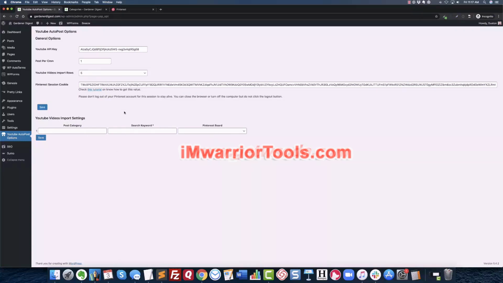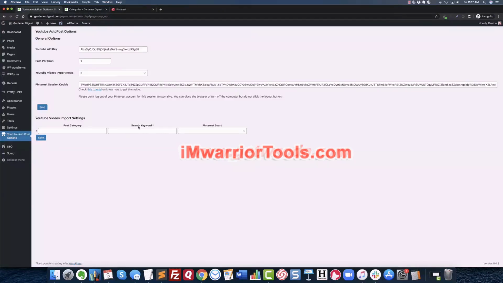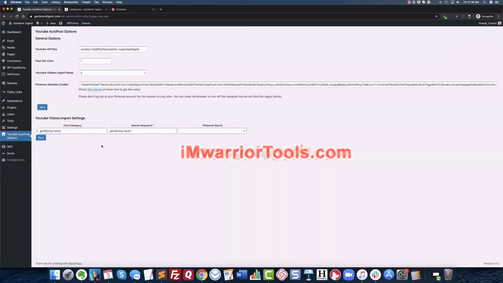Just for the first one, I'm going to do my first category, which is gardening hacks. So I'm just going to type gardening hacks here, and then type gardening hacks here as well. You want to make sure this is the post category, meaning on your WordPress site, you want to make sure it's spelled exactly the same. It doesn't need to be capitalized, but it does need to be spelled exactly the same as you have it here. So now I can hit save, and it's going to go out and find all of my Pinterest boards, and then I can line everything up. So I'm going to hit save.